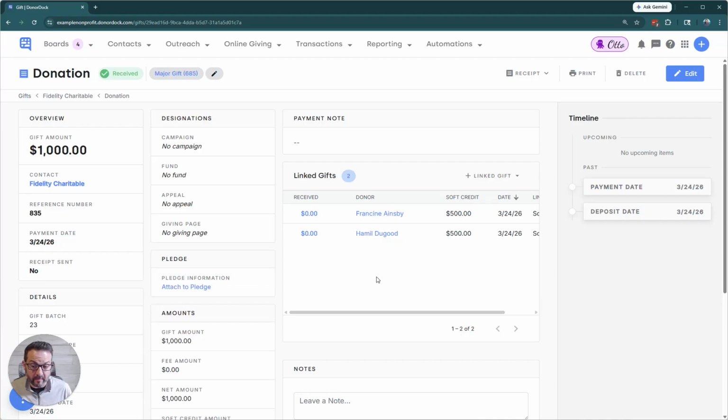You can do the same with matched gifts. If you have an employer match and you want to link that employee's gift to that employer match, you can use the linked gifts there as well. You can also link to existing transactions, either matches or soft credits, by simply picking the donor and then being able to look at their gifts that have not already been connected or linked to another gift and choose from that. So, pretty powerful feature here.